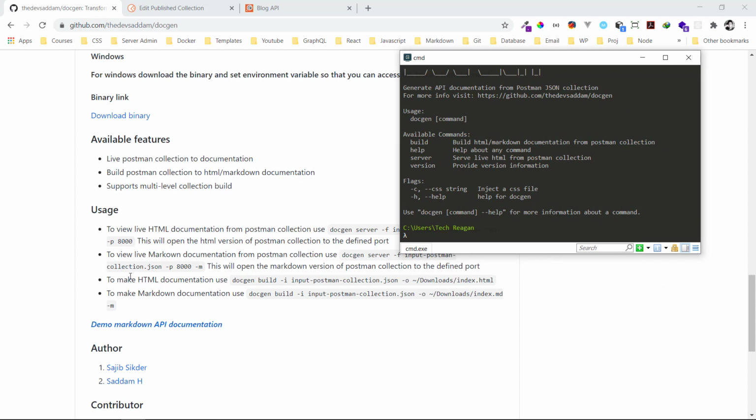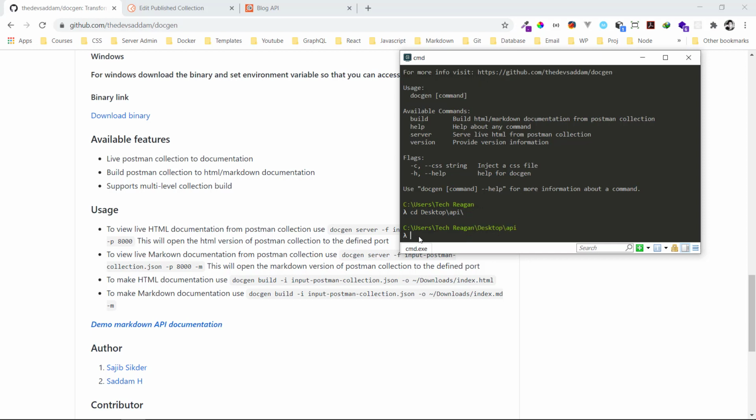So now the way we are going to create our own documentation with DocGen is we're going to follow this. To make an HTML documentation, use DocGen build. These are the commands you're going to use. So let's go to where we saved it, change directory to the desktop and API. Press enter. That's where I saved it, right? So now say DocGen build, then it's called blogs. I tab it because I'm already in the folder. Then -o for the output, and I'll just call it index.html. I'll press enter.